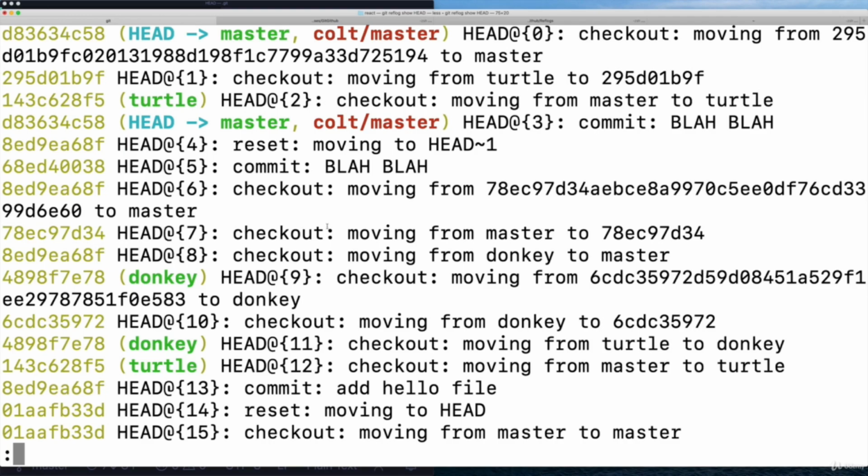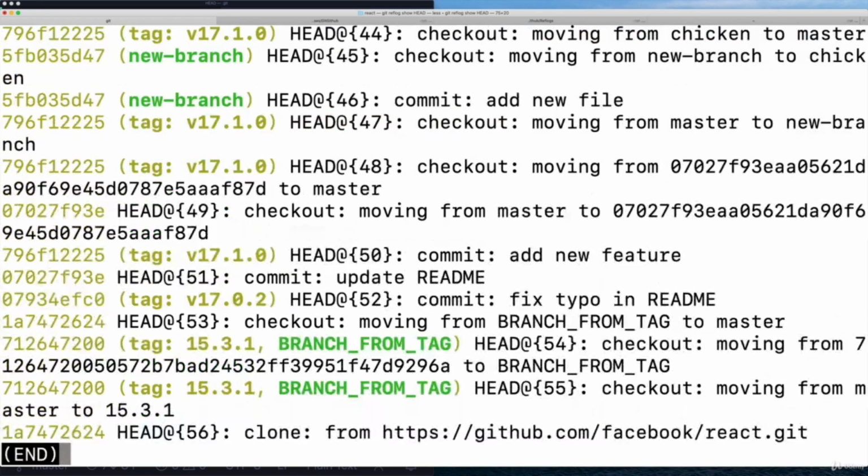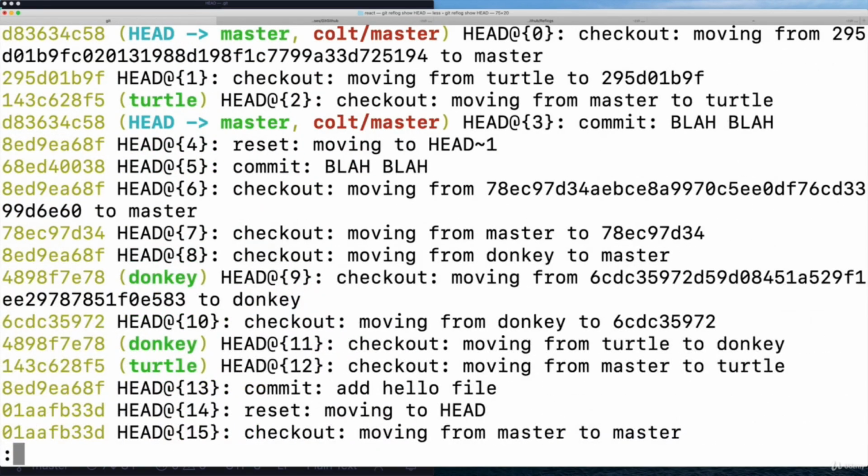Anyway, we see starting from the very beginning up here, the first line is actually the most recent entry in the HEAD reflog. And then down here is the oldest thing. So I first cloned this repository, and HEAD, when I cloned, was pointing to this commit. So we can see the commits that I was referring to over time for HEAD. So currently HEAD is pointing to master, but master is right here, D83.